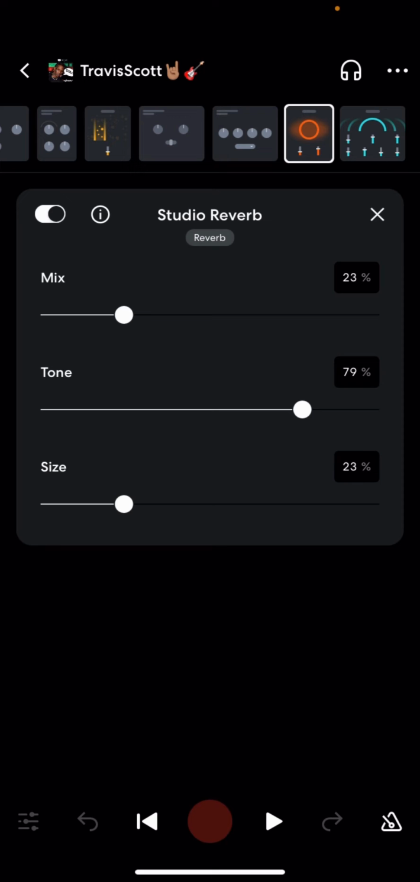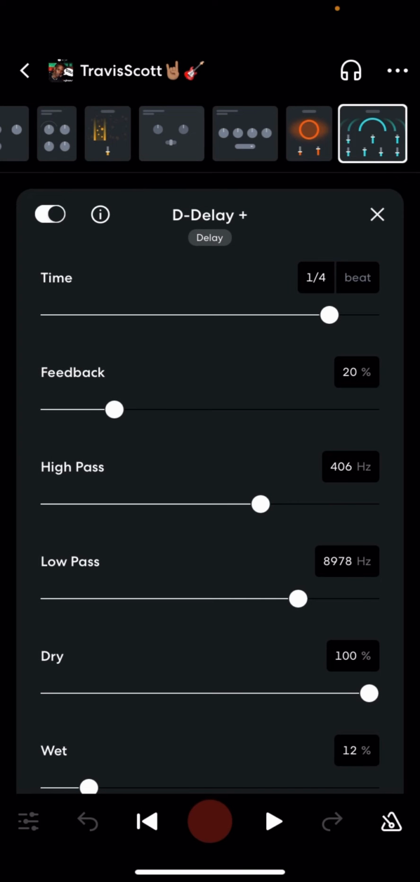Hey man, all the real ones that made it this far, you made it to the last effect. And the last effect is the D-Delay Plus. And it just gives you that nice echo, that nice delay sound, fills the vocal out. I was just trying to go for that Travis Scott type vibe. So here are the settings I got.